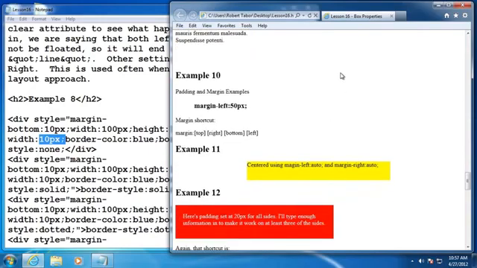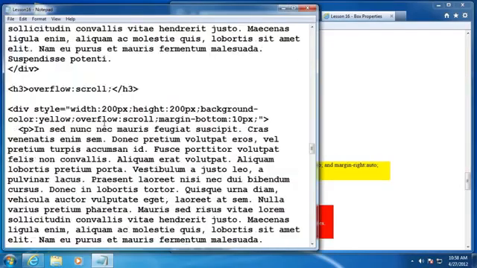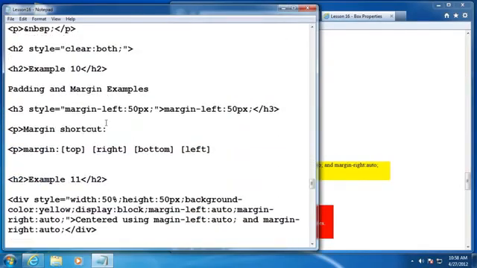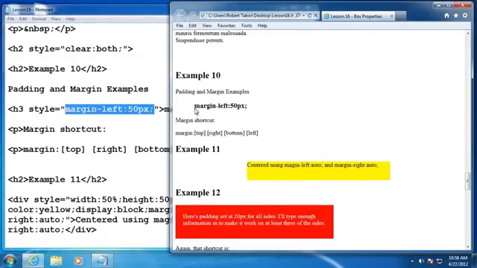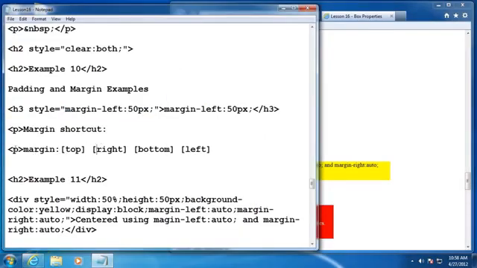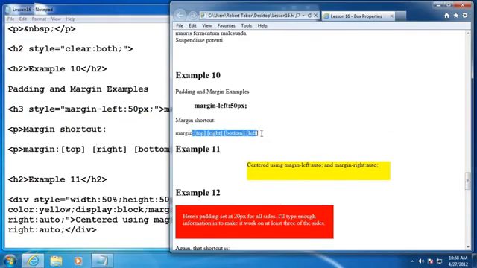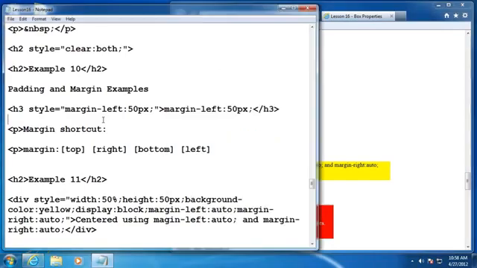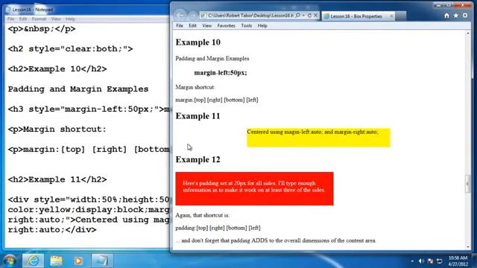Okay, example number 10, padding and margin. Let's see what example number 10 looks like. All right, so you can see in an H3 element, I'm styling margin left 50 pixels. Okay. And you can see that I have another one of these shortcuts where we can set the top, right, bottom, left. So think about a clock beginning at midnight. So top, right, bottom, left, and you can specify each of those values without having to set margin left, margin top, margin dash right, margin dash bottom. All right.